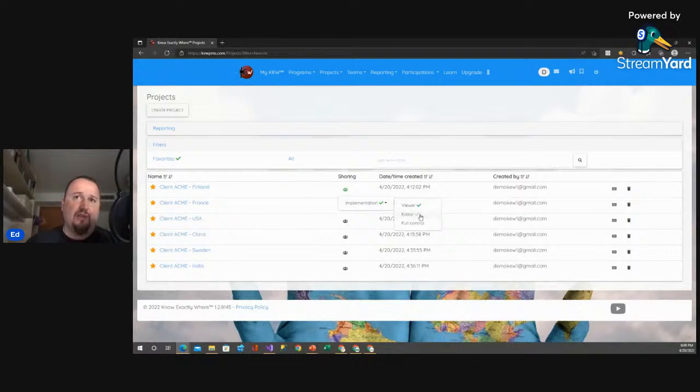Here you would be able to either click editor or full control to change the type of access. For example, if I click editor and I click again to see what happened, now this has editor access. The implementation team for the client Acme Finland has editor access, or it can be full control. We will explain the editor and full control when they actually are used in another section of the screen.